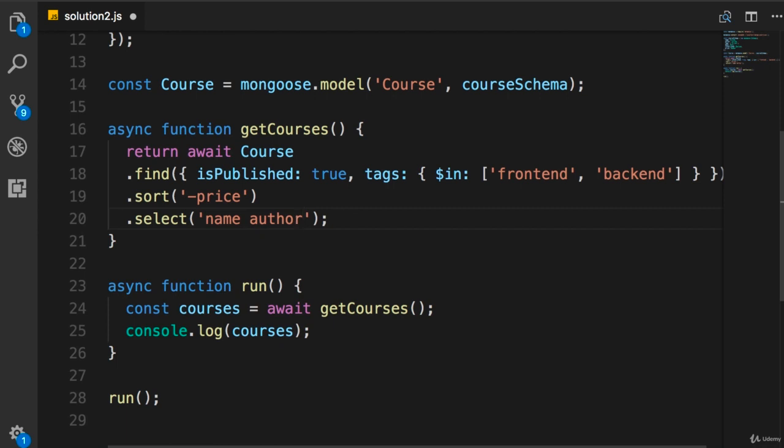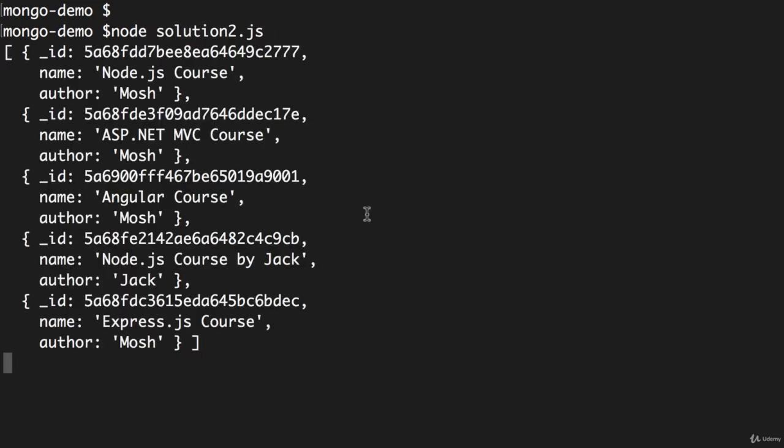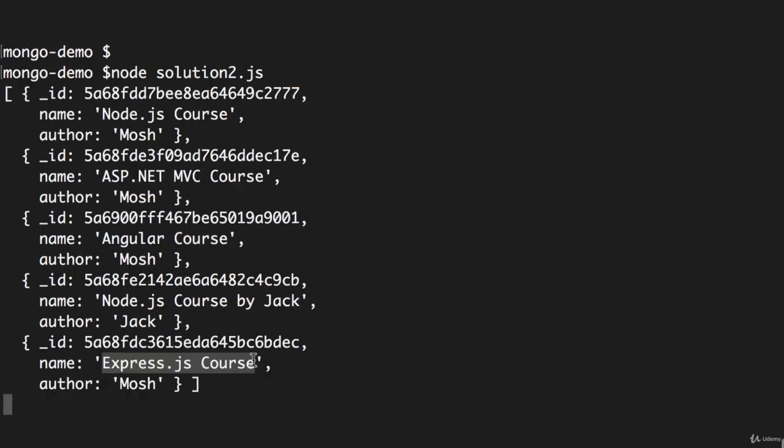Now, let's run this and make sure our application is working. So node solution2.js. So you should get 5 courses here. We have Node and ASP.NET, which are backend courses. We have Angular, which is a front-end course. And again, we have a Node course by Jack and Express.js, which are both backend courses.